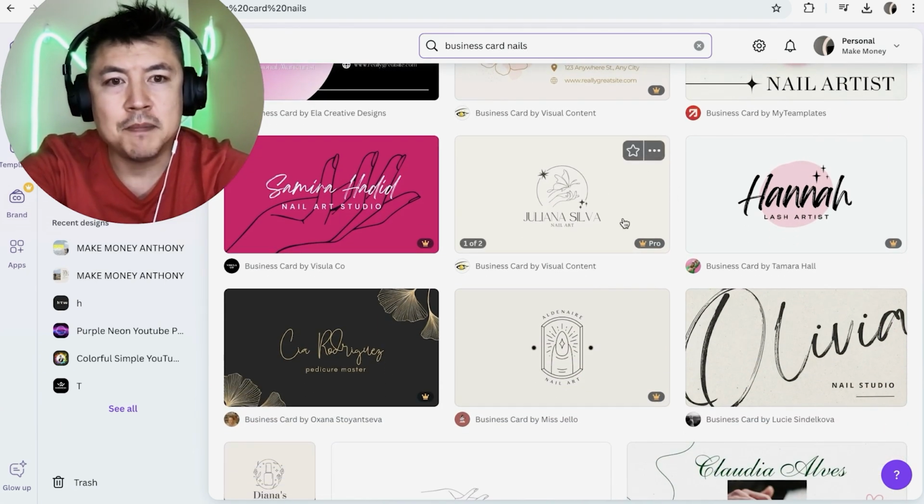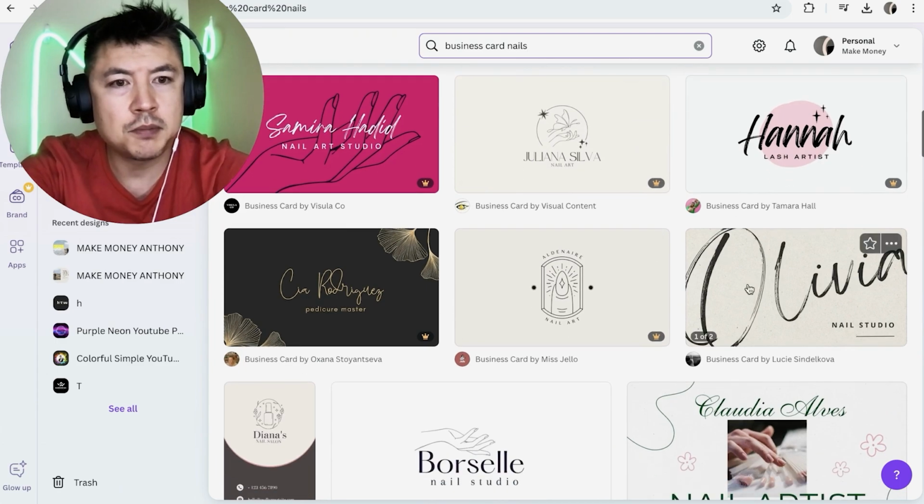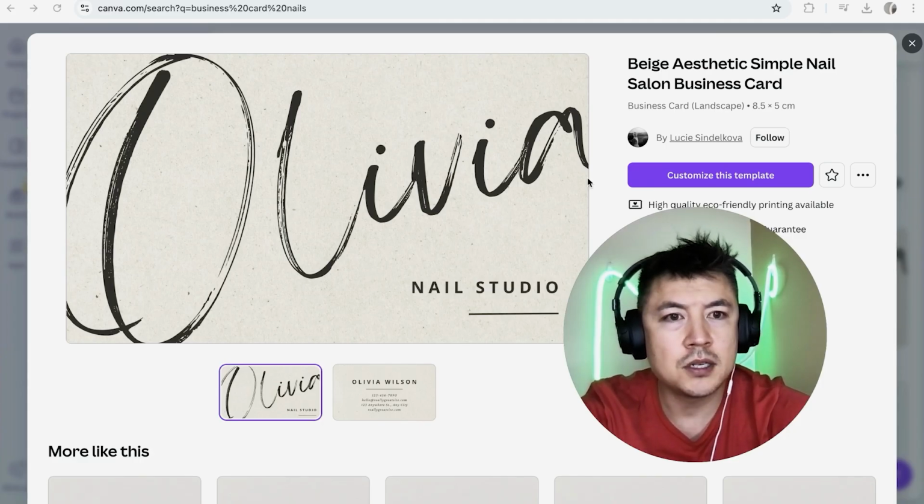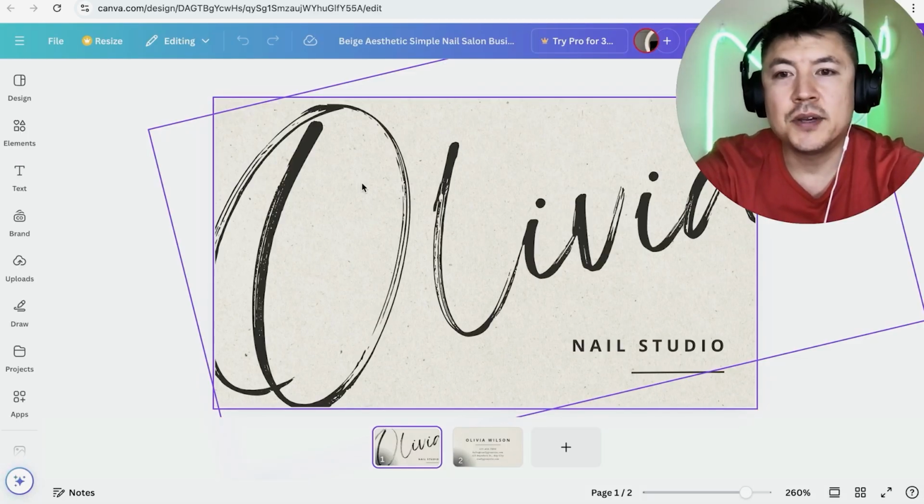Also, this is just the base. So we're going to be able to edit this. So this one looks pretty cool. Let me go ahead and choose this one. Okay. So yeah, I like this one. This looks clean and professional. So let me go ahead and customize this template. Okay. So here we are in the editor.